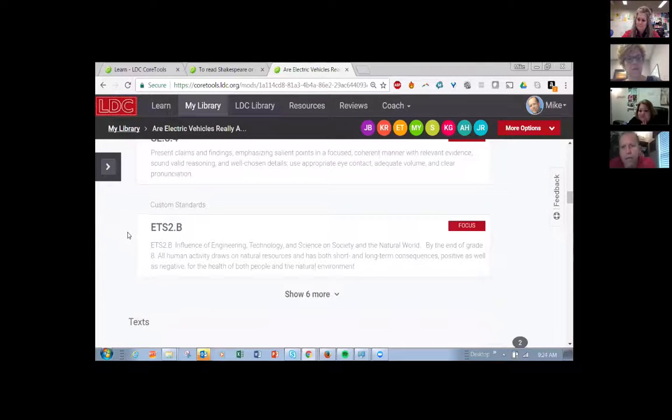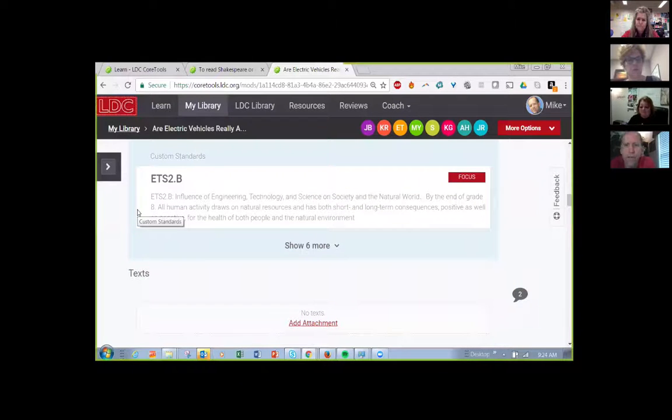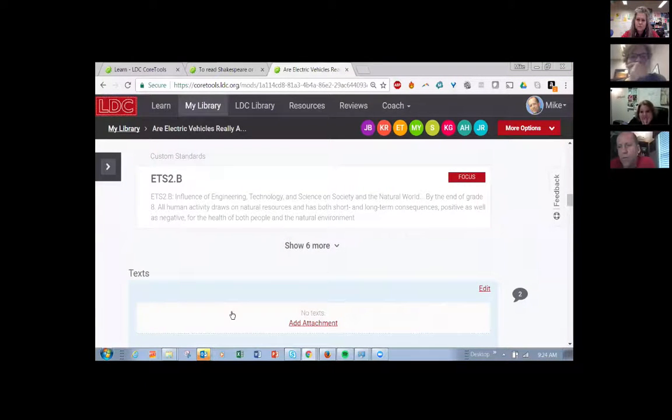And the content, the science standard, you should be able to see. ETS 2B. Influence of engineering and technology and science on society and the nature of the world. By the end of grade 8, all human activity draws on natural resources and has both short and long-term consequences, positive as well as negative, for the health of both people and the natural environment. And then there's a bunch of supporting standards, which I'm not going to bother to show.